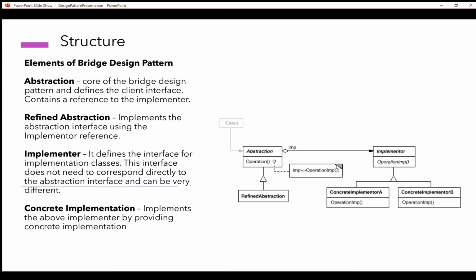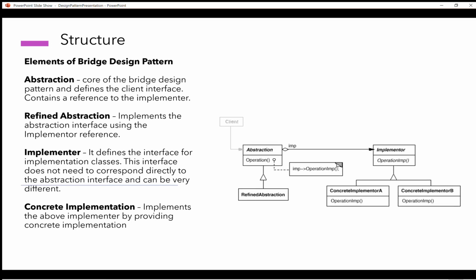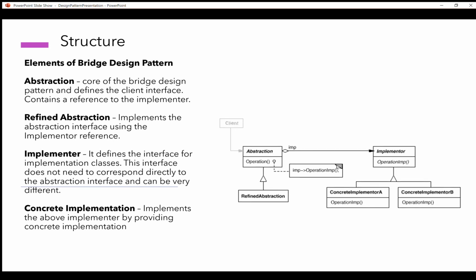The structure of the bridge pattern. We have the abstraction, which is the core of the bridge design pattern and defines the client interface and contains a reference to an implementer. The refined abstraction implements the abstraction interface using the implementer reference. The implementer defines the interface for implementation classes. This interface does not need to correspond directly to the abstraction interface and can be very different. A concrete implementer implements the above implementer interface by providing a concrete implementation.